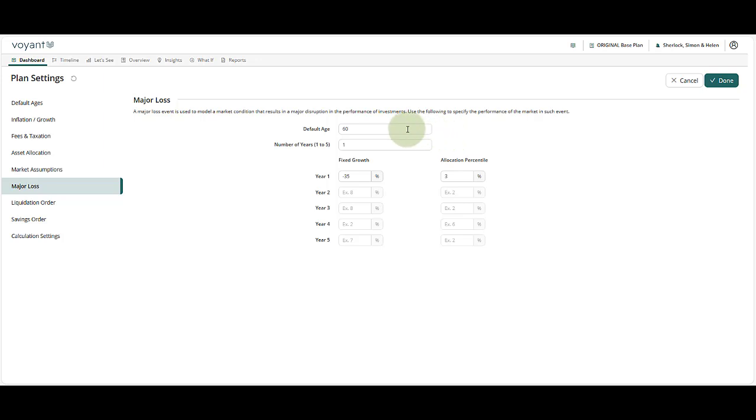When you look at the market loss, the default age is used by the insight by default, but this can be edited either here or in the insight itself. The number of years field indicates the number of years you wish to model the disruption. The default is 1 year. If you increase the number of years here, these fields will become editable.